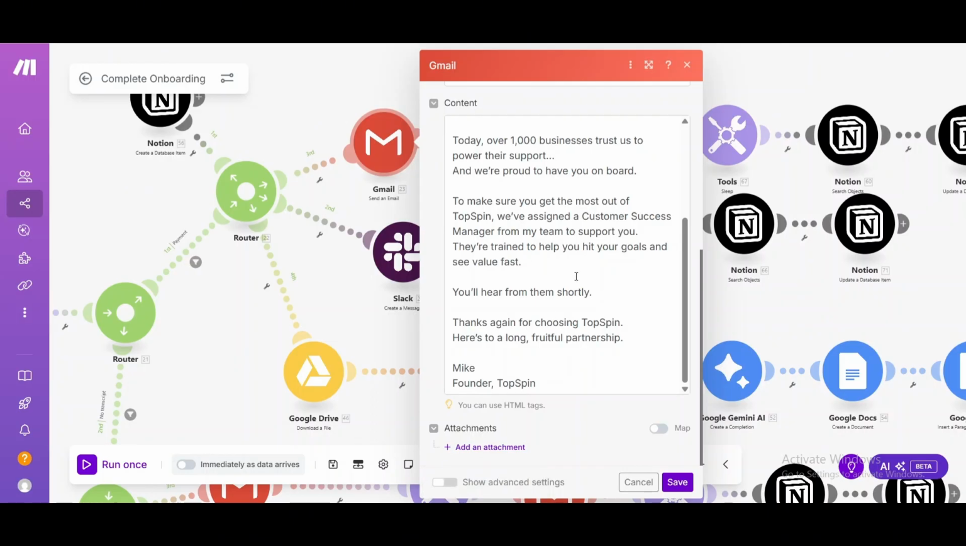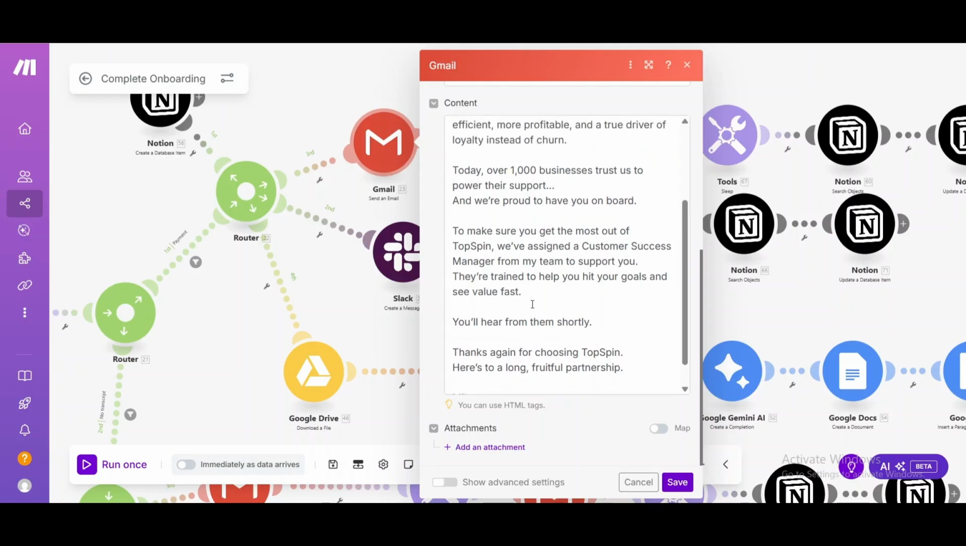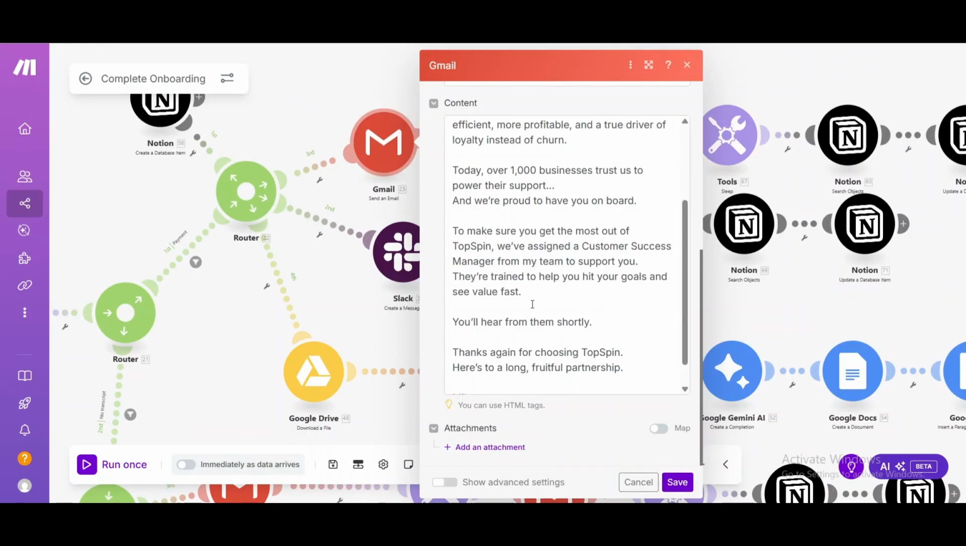Thank you again for choosing TopSpain. To a long, fruitful partnership. Mike, founder, TopSpain. Now, you can see that this email actually does three things. The very first thing it does, like I said, is provide reassurance and quench any buyer's remorse that the customer might be feeling after paying such a huge amount. We want to ensure that it gets quenched as quickly as possible. So this feeling of receiving a warm welcome from the founder makes them feel at ease and reassures them that maybe they're in the right place.